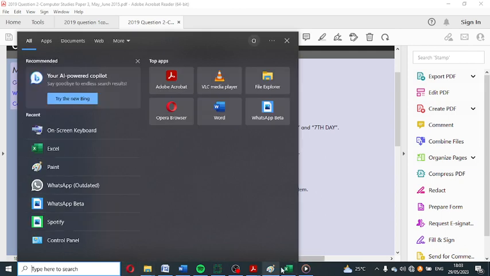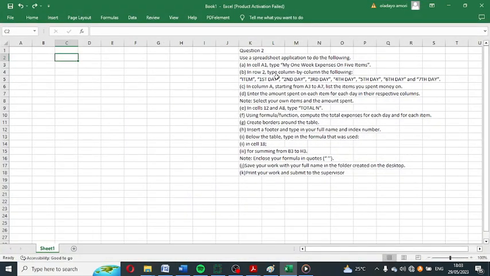So I've already opened this Excel, and I've pasted the question we have to answer here. We are told to use a spreadsheet, which is Microsoft Excel, to do the following. In cell A1, you have to type "My Week Expenses". And look at this word given to you.